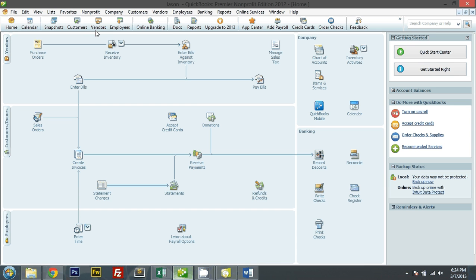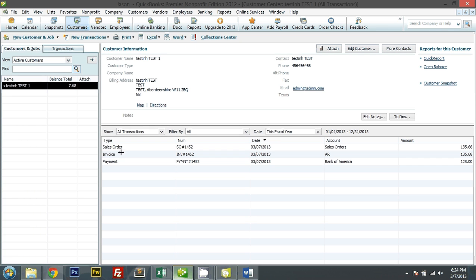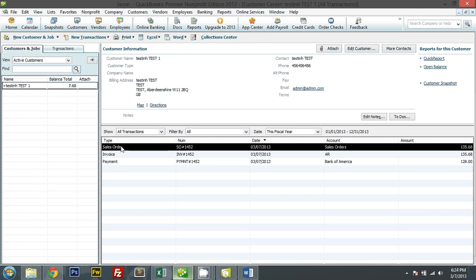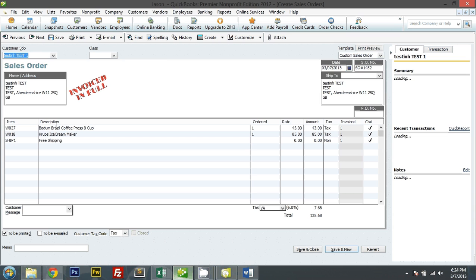Let's see, customer section, and there we go. Order number 1452, we have the sales order, the invoice, and the payment. I applied tax in QuickBooks, which is why there's a balance here. But let's take a look at the order. Here we have the items and descriptions automatically added. Yes, here's the tax. In WooCommerce I didn't apply tax, but in QuickBooks I did. Well, anyway, that's the purpose of the demonstration.